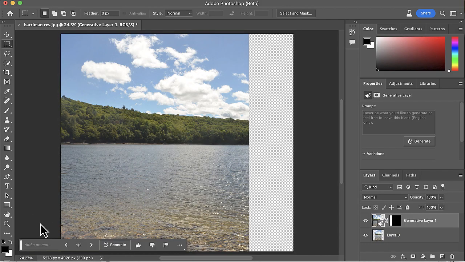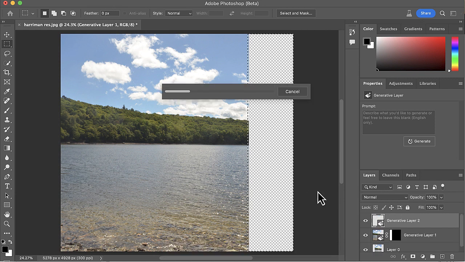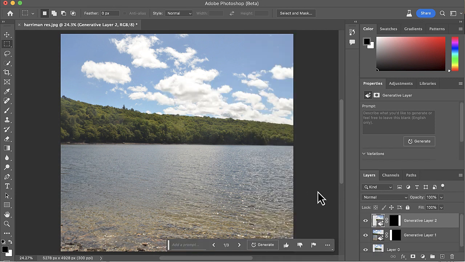And boom, there it is. It just creates it. And let's do the other side. I'm going to use the same tool, and I'm going to select the area, and I'm going to select 1 or 2 pixels in. And again, I'll click Generative Fill. And instead of hitting Enter, if you don't want to use the keyboard, you could just click Generate. Same thing. And again, it does it.